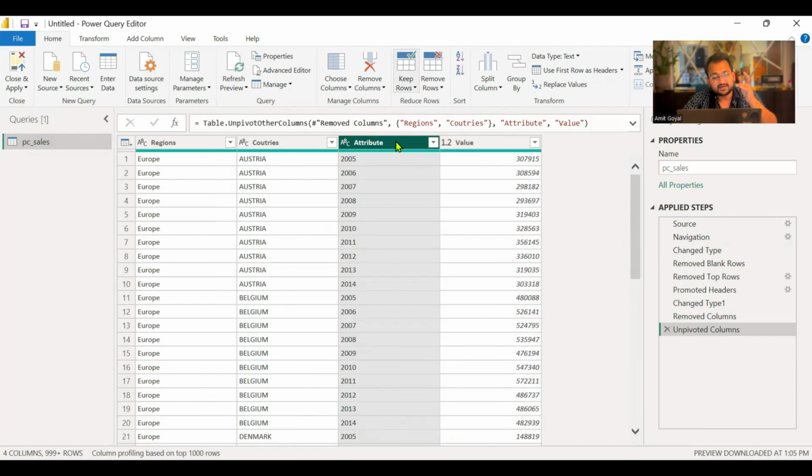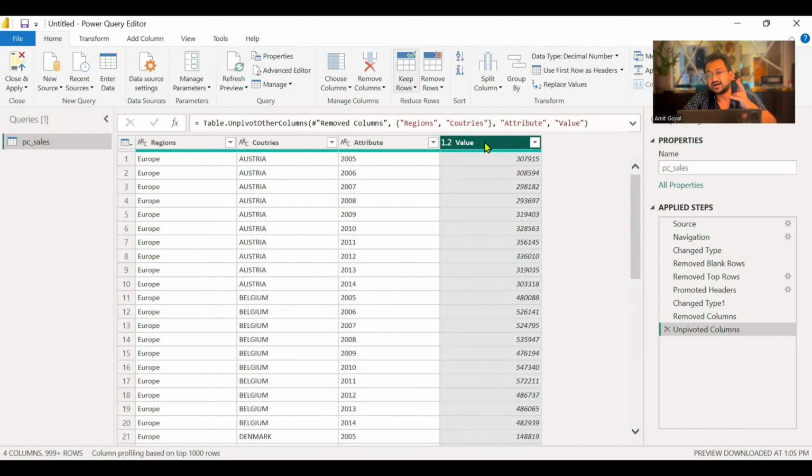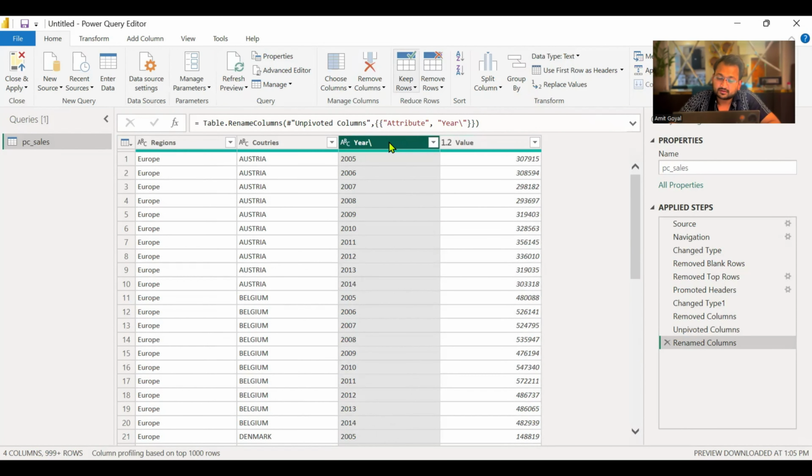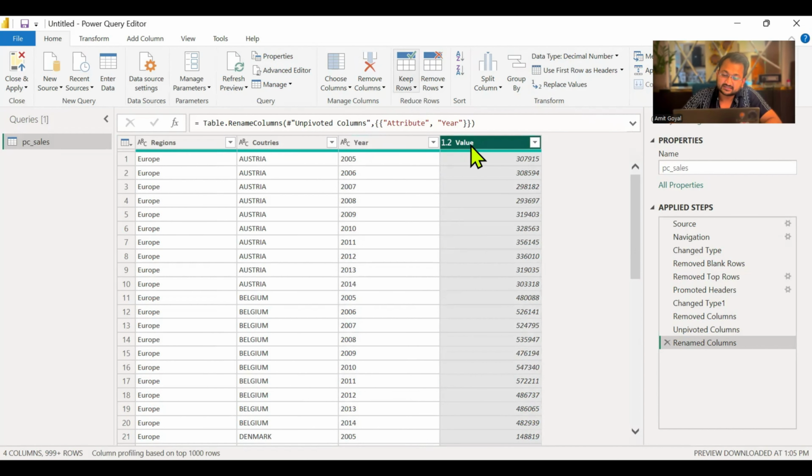All the years are in one column and the sales of the cars are in another column. So technically what has happened is your number of columns have reduced, your rows have increased, and that's how you should always have your machine readable data as well. So now I can rename the column. This is my column of year. And then we can call this car sales.